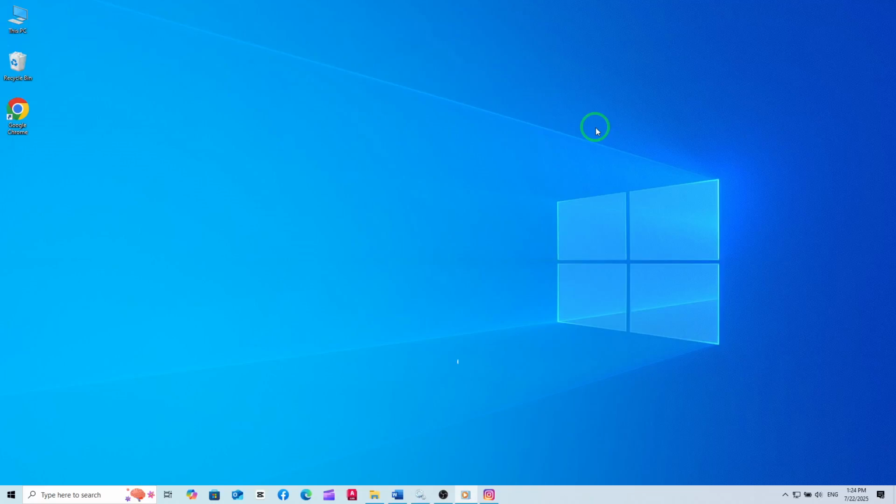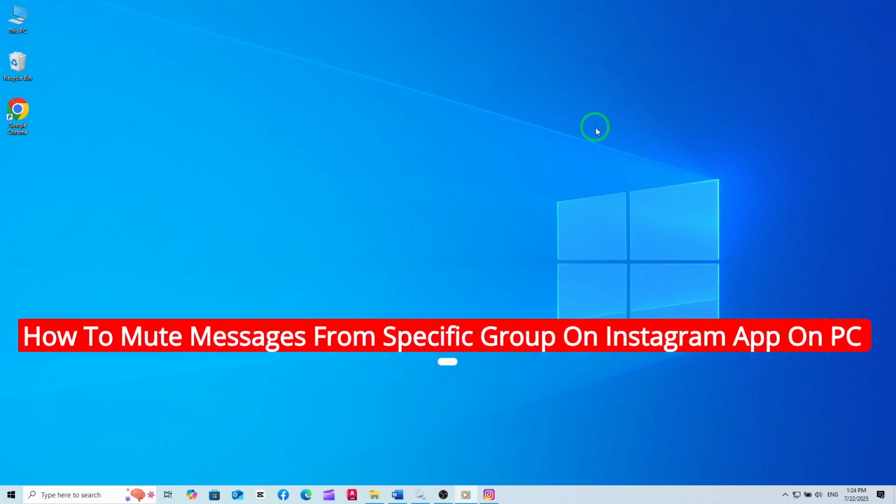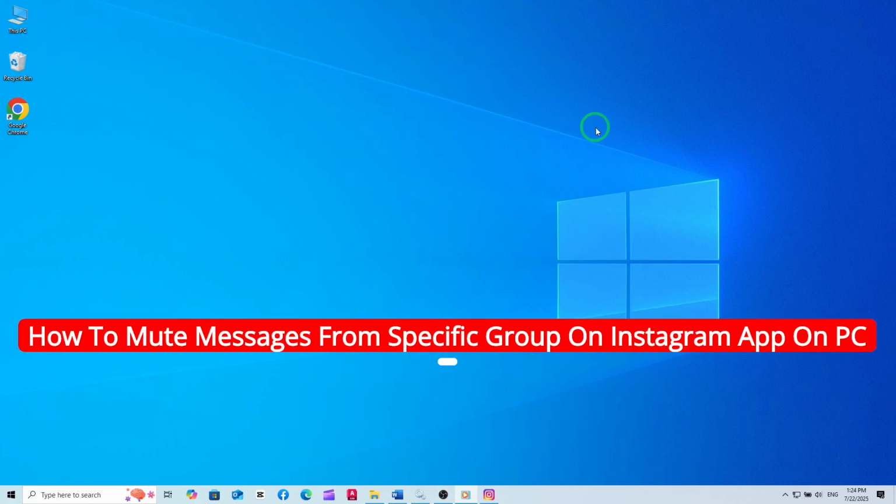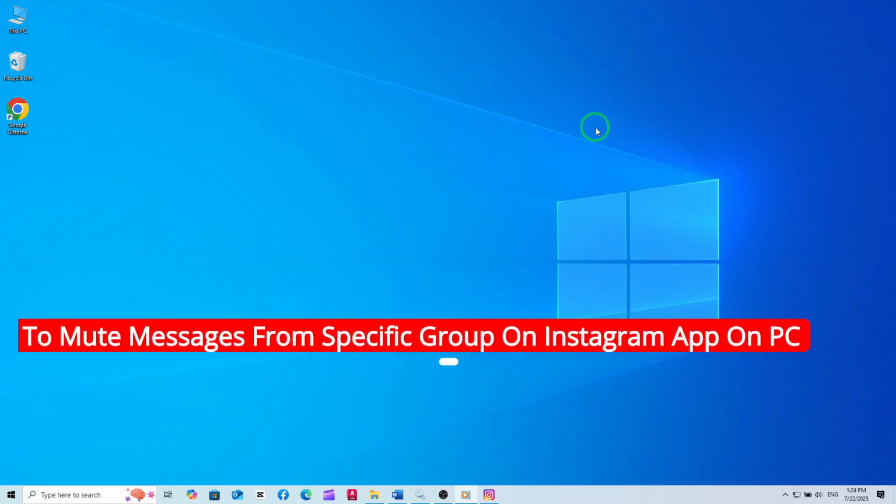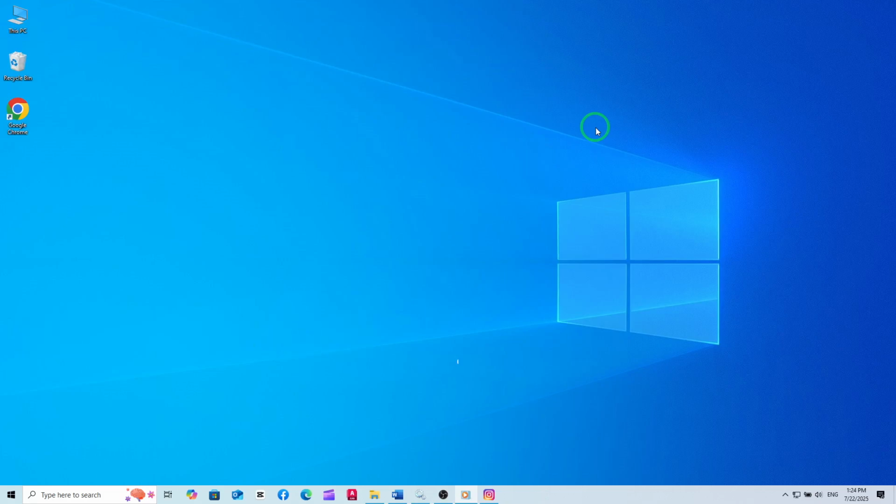Welcome. If you're tired of constant notifications from a busy Instagram group chat, you're in the right place. Today, I'll show you how to mute messages from a specific group on the Instagram app for PC using the latest update. This quick guide will help you regain some peace and quiet while still staying connected.